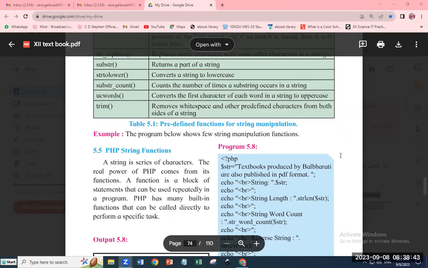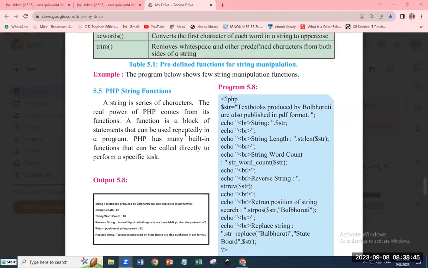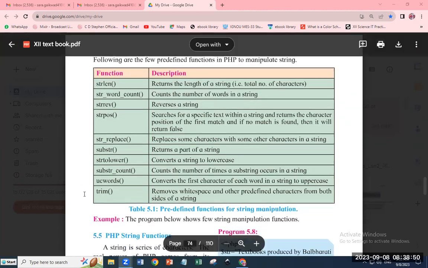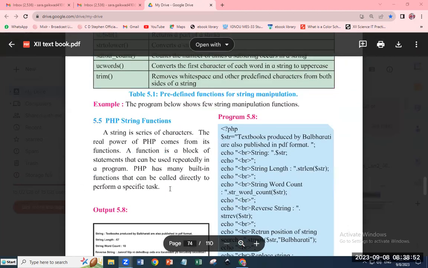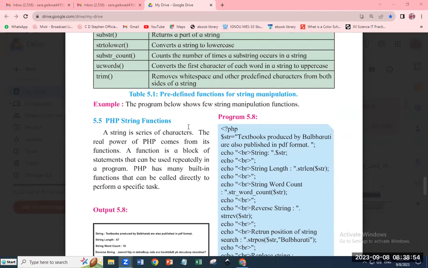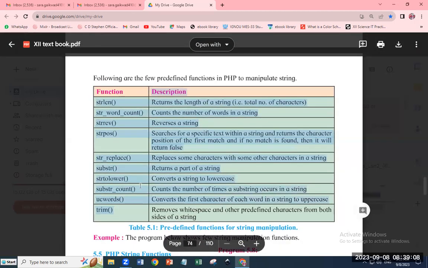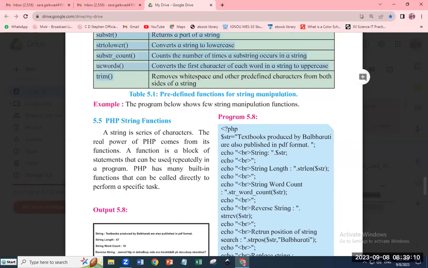Next part is PHP string functions. These are the same PHP string functions, the same thing we studied here. A string is a series of characters. The real power of PHP comes from its functions. It is a series of characters where I can do so many different functions. A function is a block of statements that can be used repeatedly in a program.